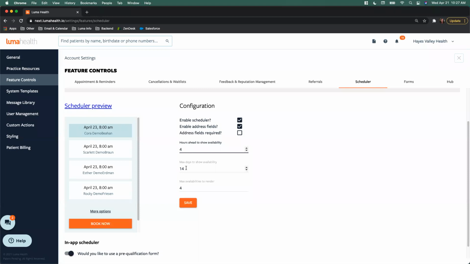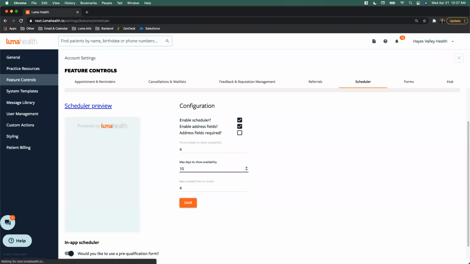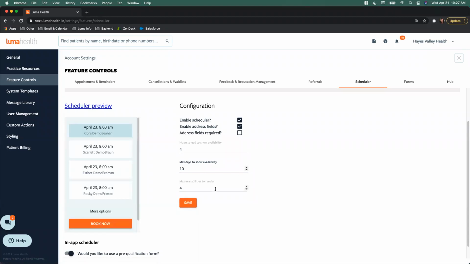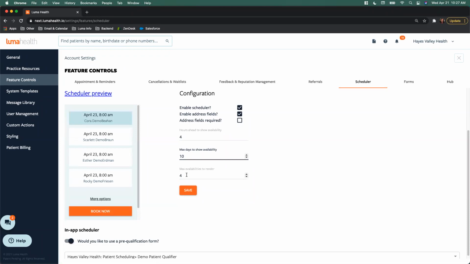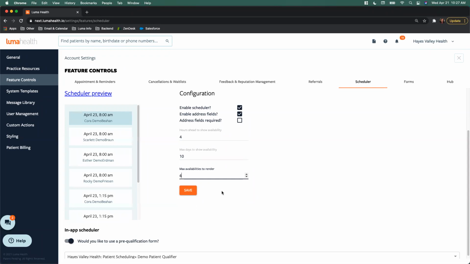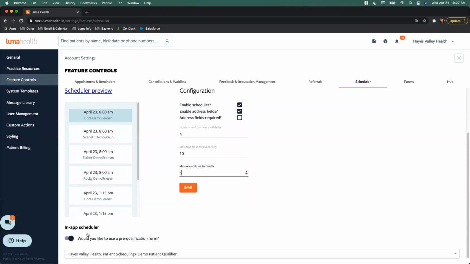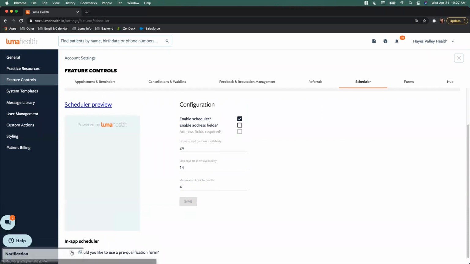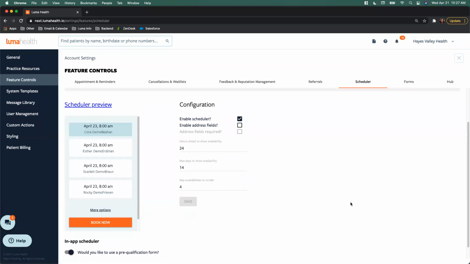And then the maximum number of days we should be showing availability. So right now we have it at 2 weeks. If you want to just lower this to maybe 10 days, you can simply just type it in there. And then the max availabilities to render. So right now we're showing 4 availabilities. Maybe you only wanted to show 2 or 6. And then down here, you can enable if we'd like to use the pre-qualification form by clicking this on and off toggle.